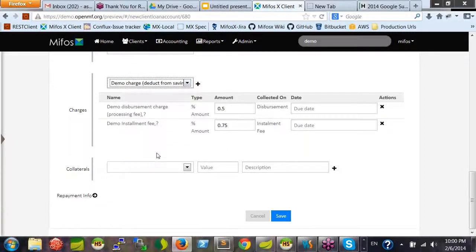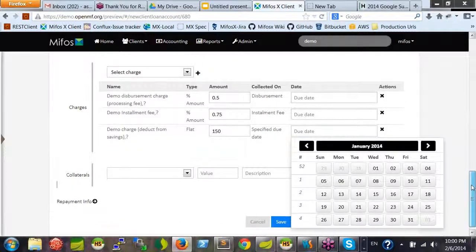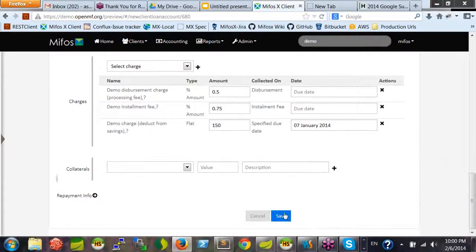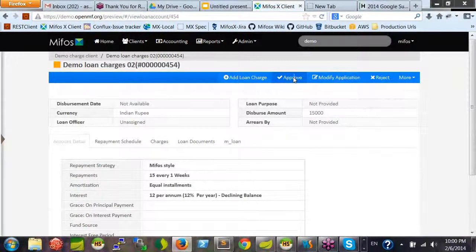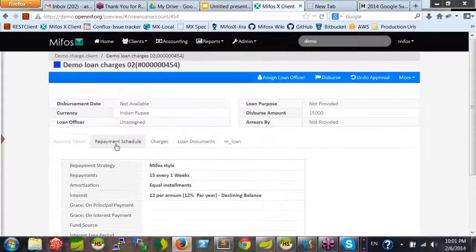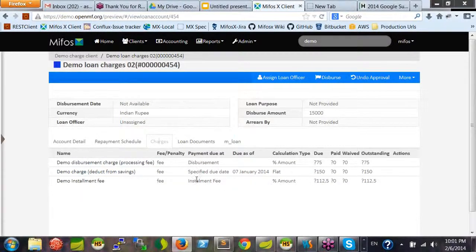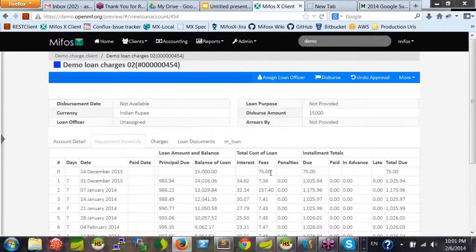So I'll go to a client and create a new loan. Okay, for this client I will add a new loan with the newly created product. Select demo product, demo loan charges product. So if you notice here, okay, let me select demo charges two, sorry, I just selected the wrong one. Now if you notice under the charges section, it displays the two charges which were added at the product level. So those by default appear when creating a loan account.